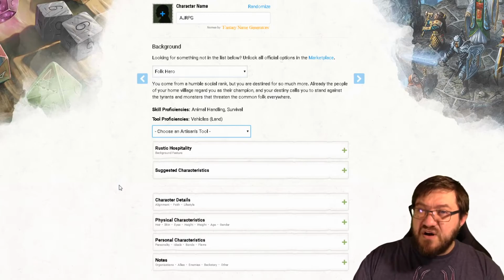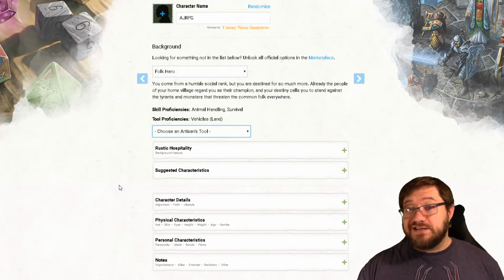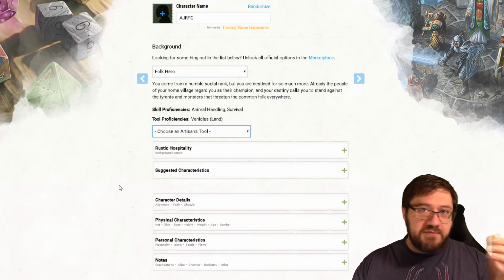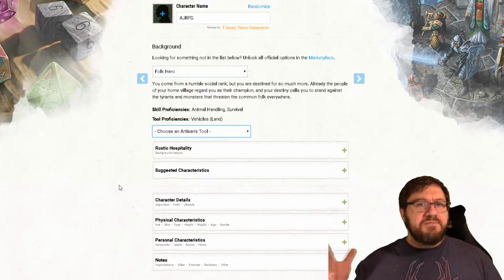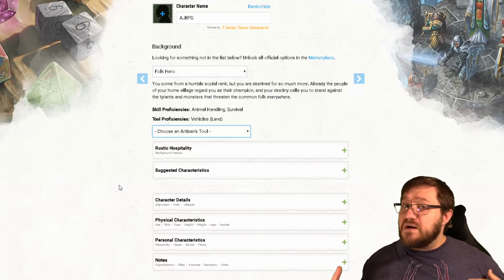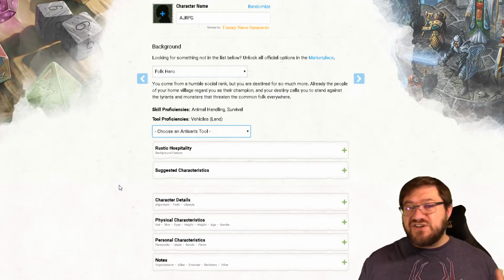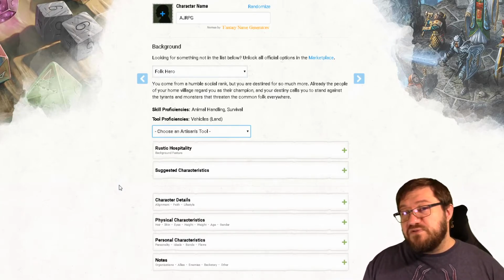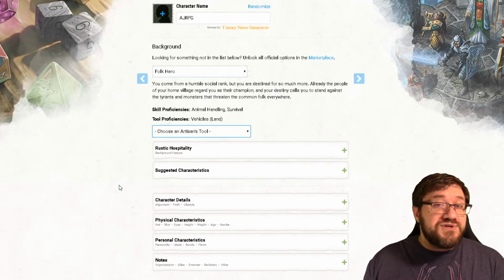Moving on, the next part is optional, and you don't have to use it. Some DMs even prefer you don't. This is going to be your background. Now, each of the backgrounds may give you some different proficiencies or different inherent abilities that come along with the background, and it's something that you can kind of look over, but it'll also help you flesh out your character's story a little bit more if you decide to go this route.